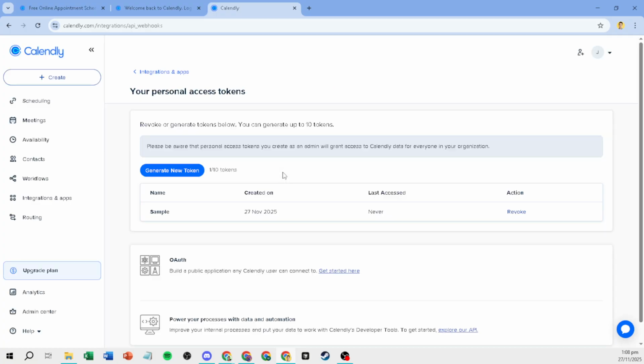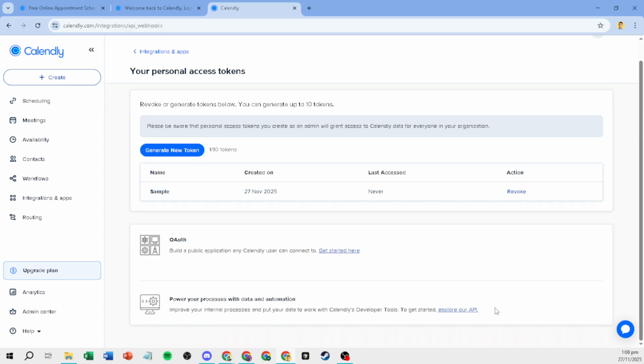If you don't see anything, confirm your plan includes webhooks, double check that your endpoint is reachable, and make sure your token is valid. That's it, quick and easy.